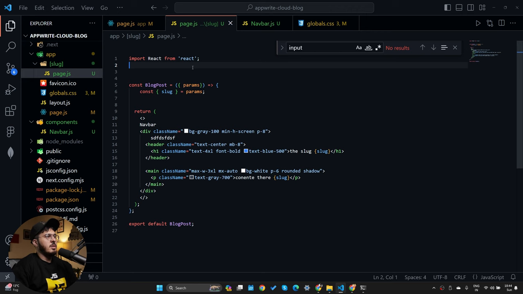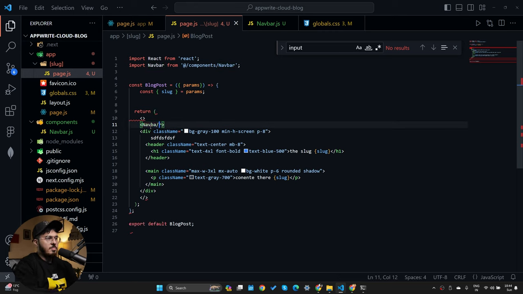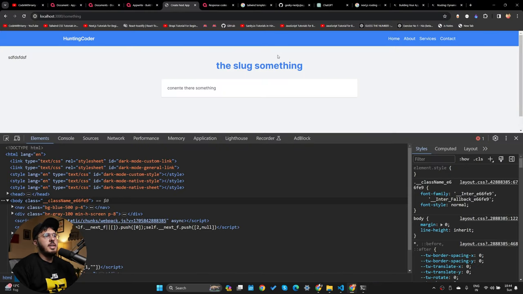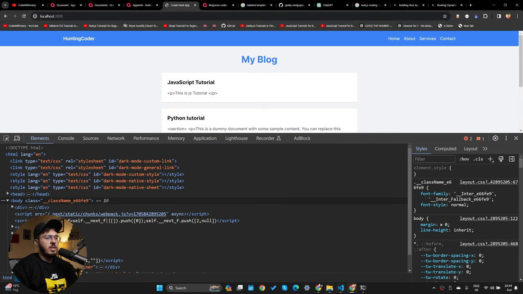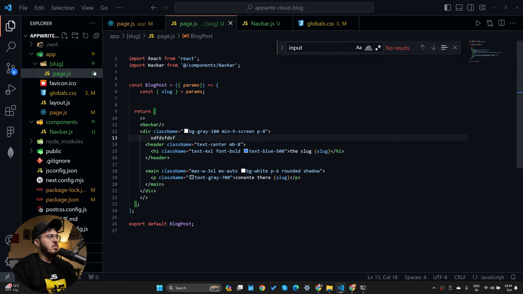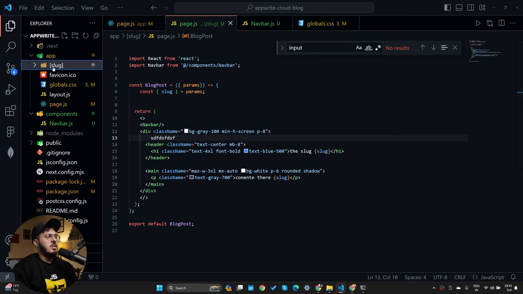So import nav bar, import nav bar, and let's wrap it inside these anchor brackets. And yeah, this is our blog. So the homepage of our blog is going to look something like this. And we can always say slash blog post slash slug. So I can move this slug inside a folder called blog post. Okay, that is up to me.